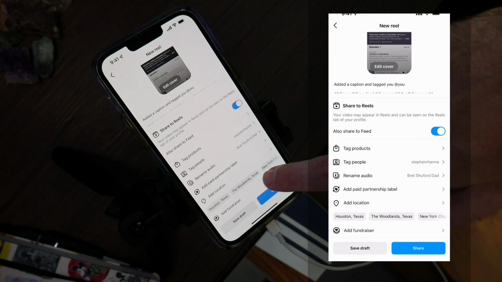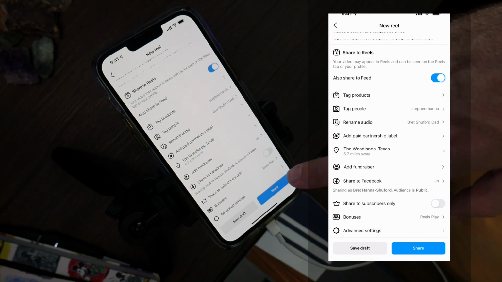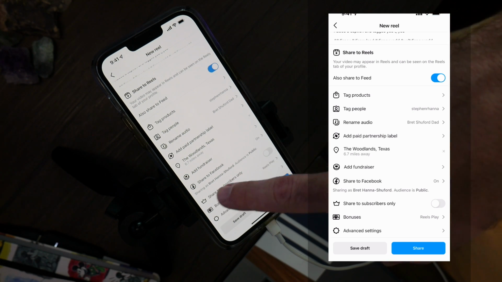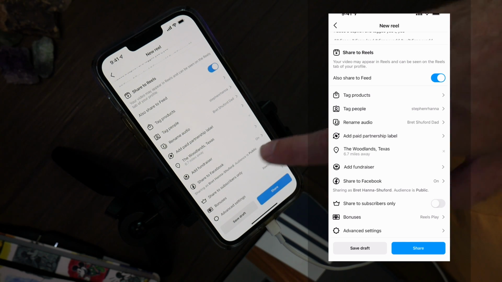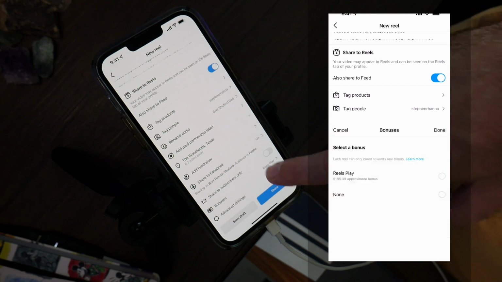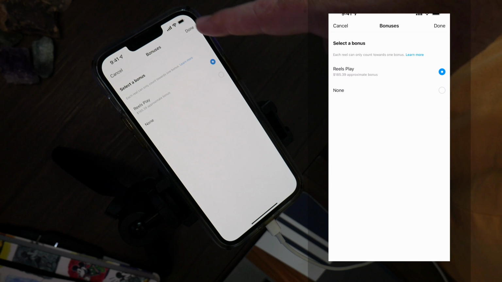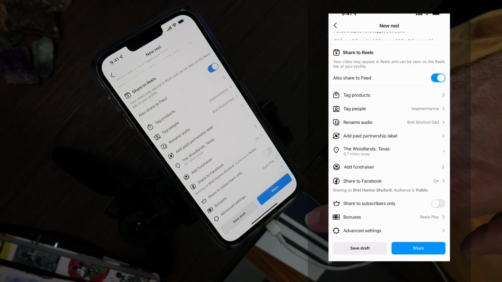And if you're a local small business, you might want to consider tagging your location. Sharing on Facebook is a new option, which hopefully you have. And then finally, I always like to make sure my Reels Play bonuses are attached. If you have access to that, make sure this blue button is clicked. And then I can click post.